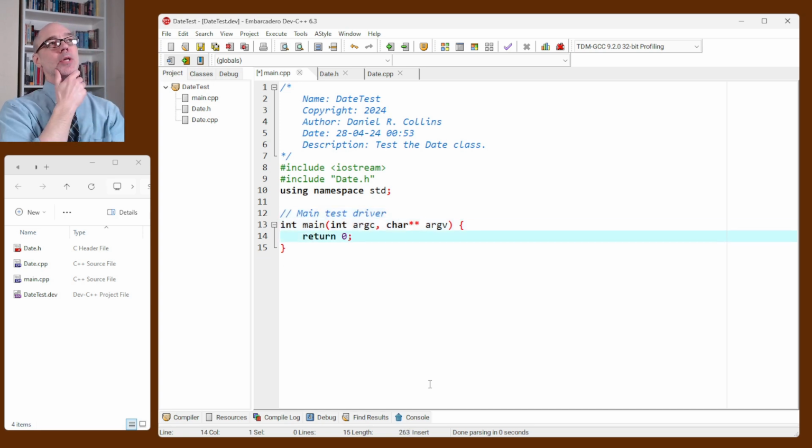All right. So to test the date class, what do I need? Now, obviously, I need to make a date object. I need to instantiate one of those things. So making a variable, the type is Date, capital D, and I also have to give this variable a name.